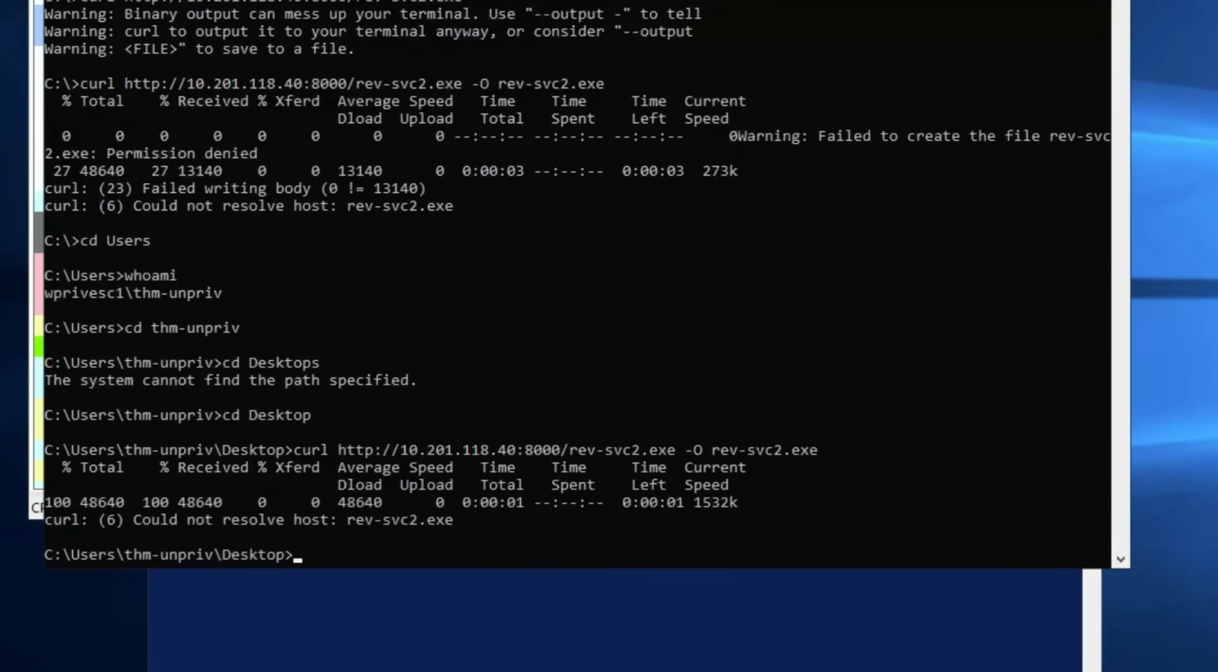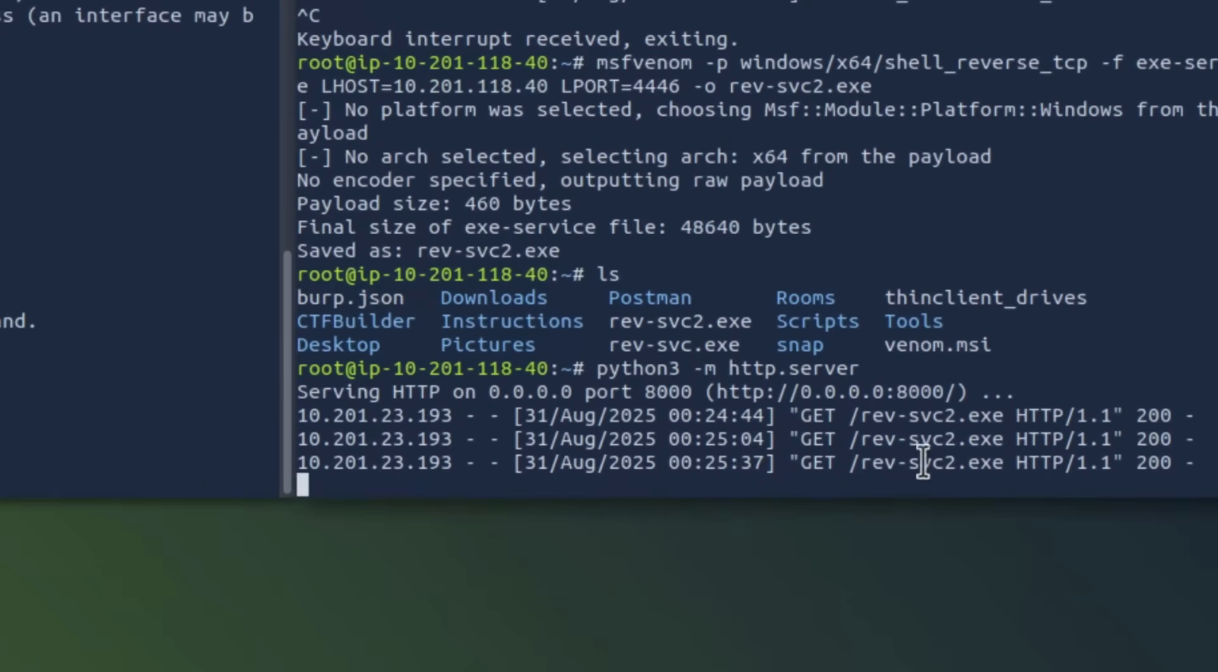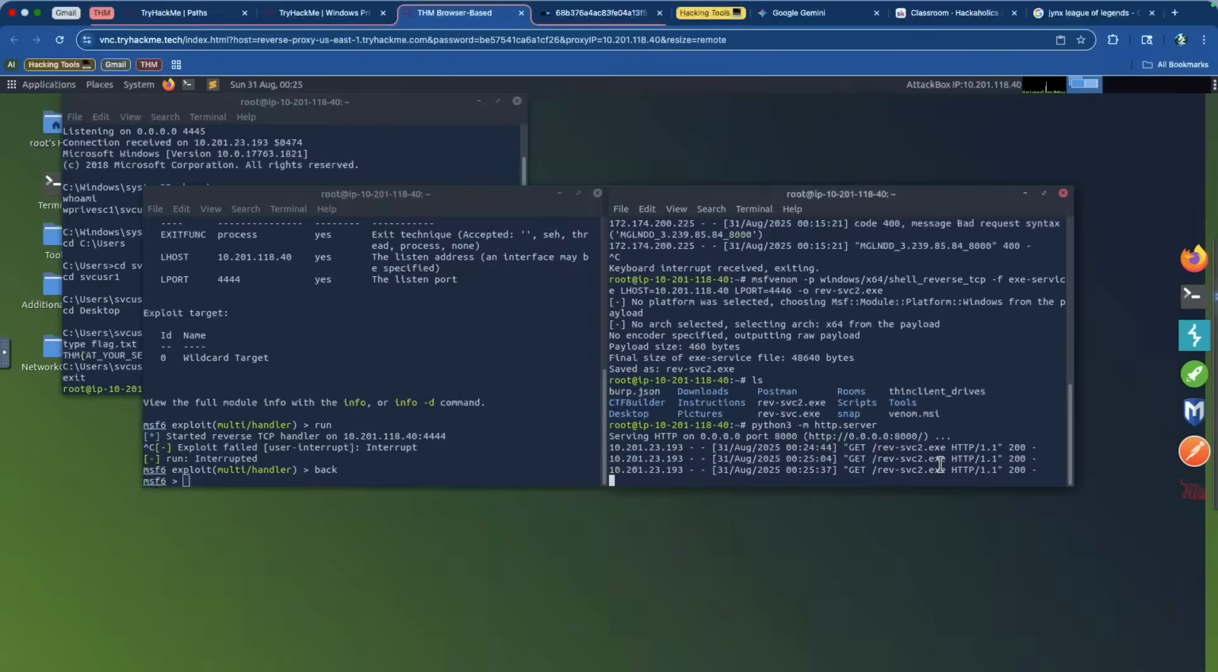Could not resolve host revsvc2.exe. Why? What is going on? Why can't you find it? 201.118.40 on port 8000 revsvc2.exe. Isn't that the name of the file? It downloaded it three times. What are you talking about? It literally downloaded it three times. How is it not working?